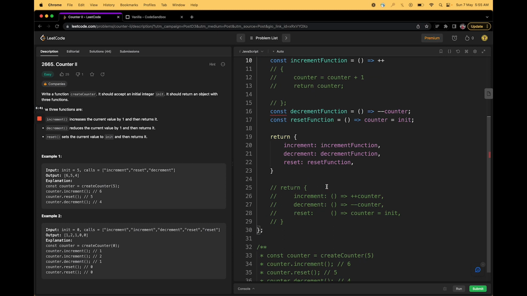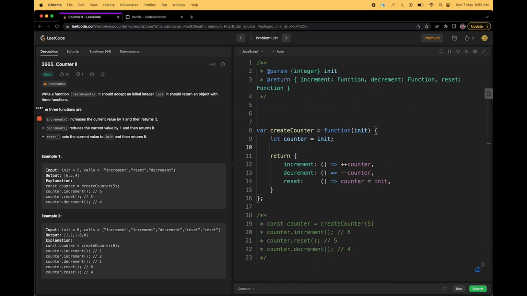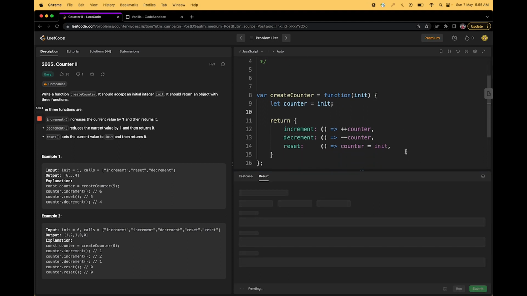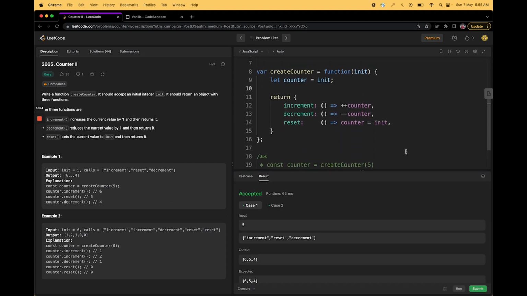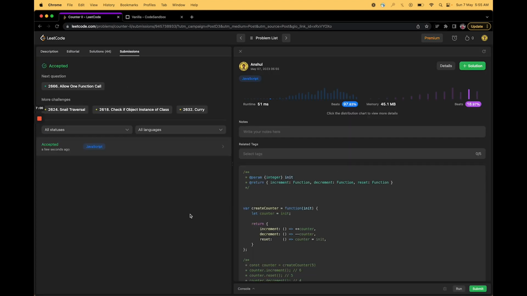So let's just go back and write our code. Yeah, this is your solution. You can just do this and try running your code. Submit it. Yes, here we go. So this was our solution.